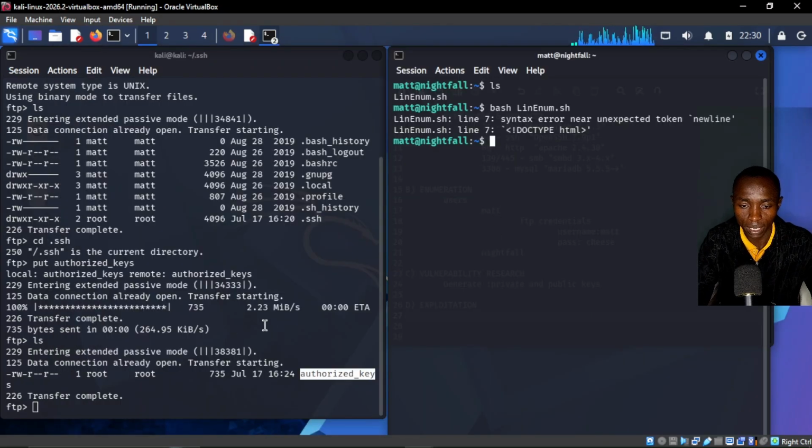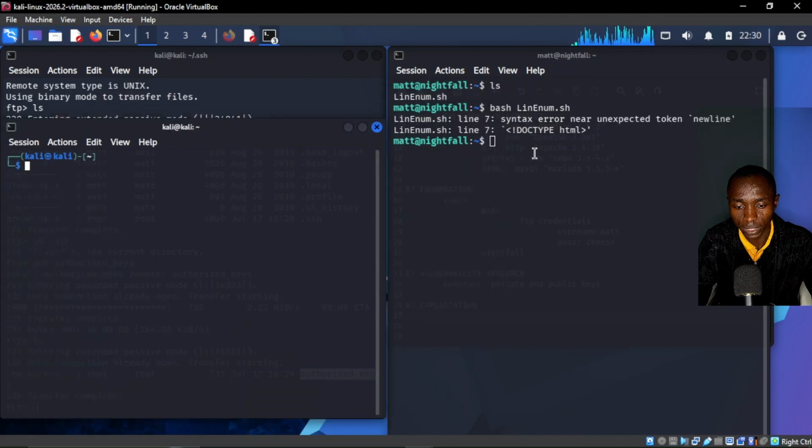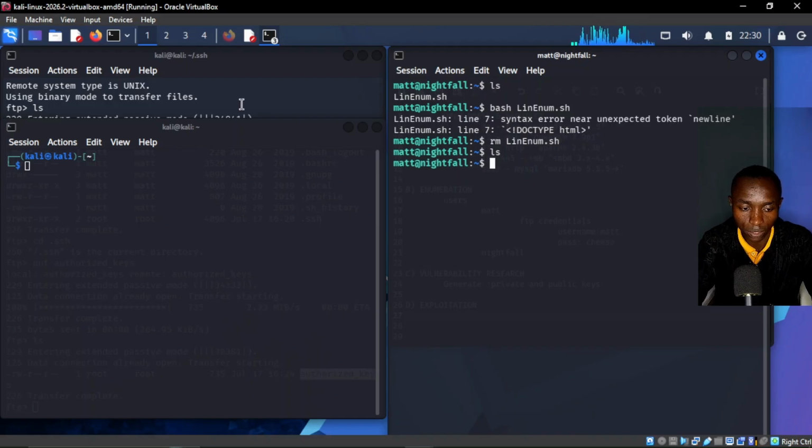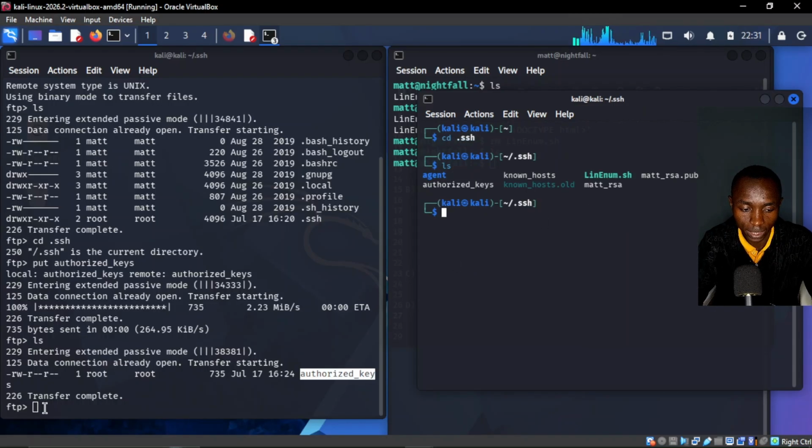Minimize. Now when I come back, let me open another terminal. I can just remove this one. Right now I don't use it anymore. Nmap.sh, I want to remove it. It is gone. Now let's come back to our SSH. Our tool is there, so I can just upload it to Mat's machine using FTP. So I'll say put LinEnum.sh.